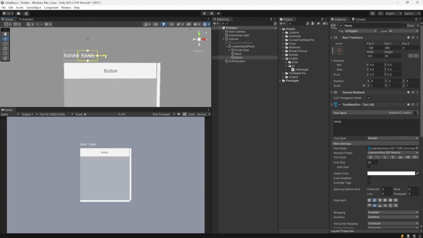I'm not sure why it's not fitting here. It's okay because this rank, okay, it is in the middle center. That's why it's becoming something like that. Let's not worry that much because this is just the name and all.